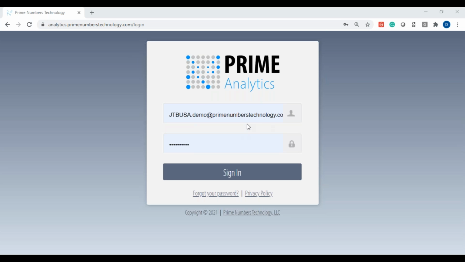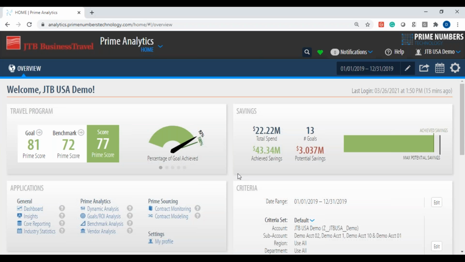So let's pretend we've already gotten our login data. We have our new password. We can sign in. If you forget your password, which I'm sure you're managing a lot of different logins, you can always use this forgot your password link. So let's go ahead and get signed in. Here we are at our home and landing page.